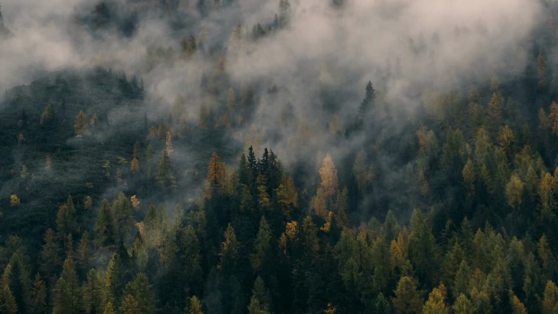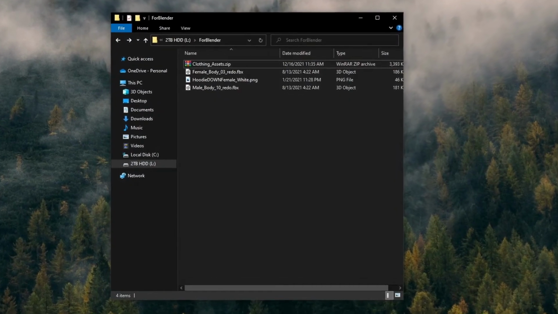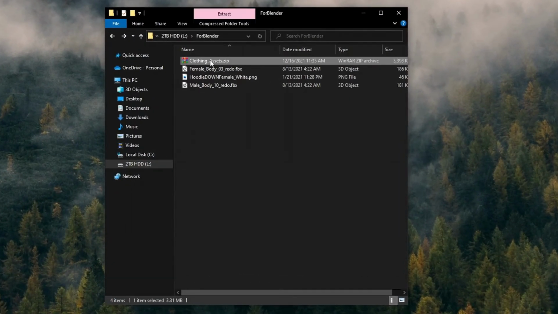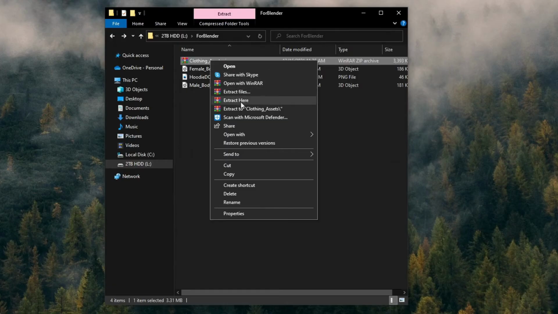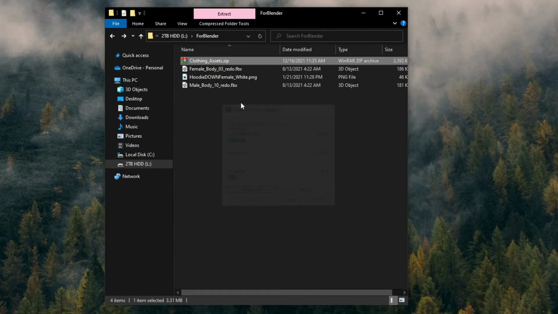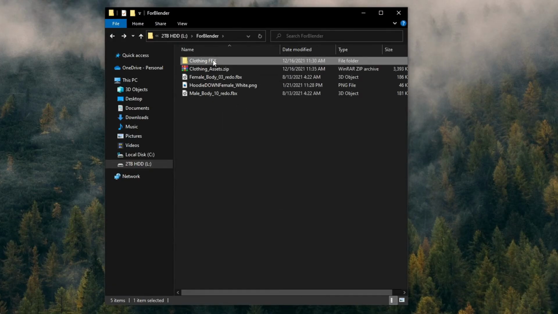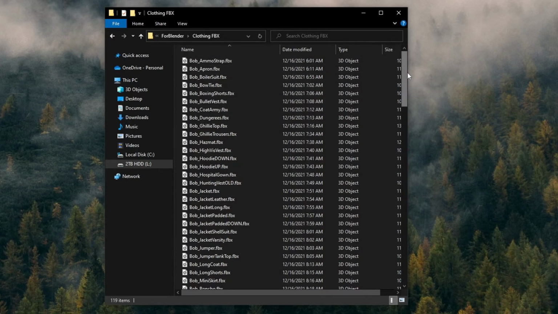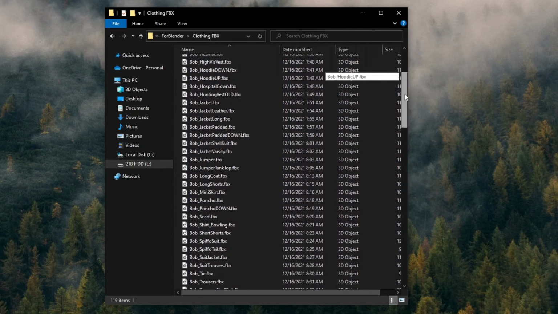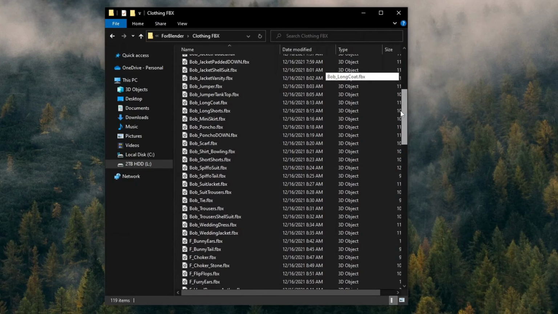And finally, it's time for clothing. Locate the clothing assets zip folder you downloaded, right-click it, and press extract here. In that clothing FBX folder, you will find an abundance of clothing. Now at first, you might not find every piece of clothing you are looking for. This is because different pieces of clothing use the same model, but different texture. And some clothing is just a texture. I'll explain how it works in a bit.